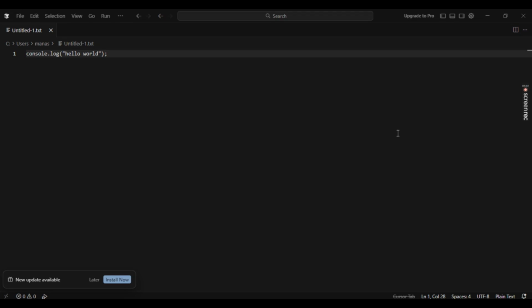Want to know how to delete your split terminals in Cursor AI? Well, no worries. In this video, I'm going to show you an easy step-by-step tutorial on how you can do it. It's super simple and under a minute, so let's get straight to it.